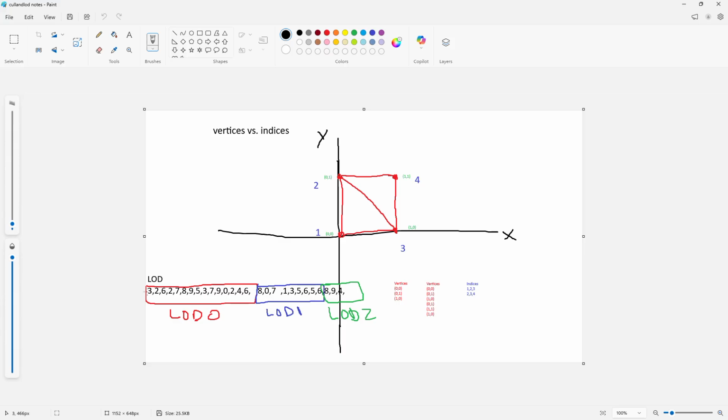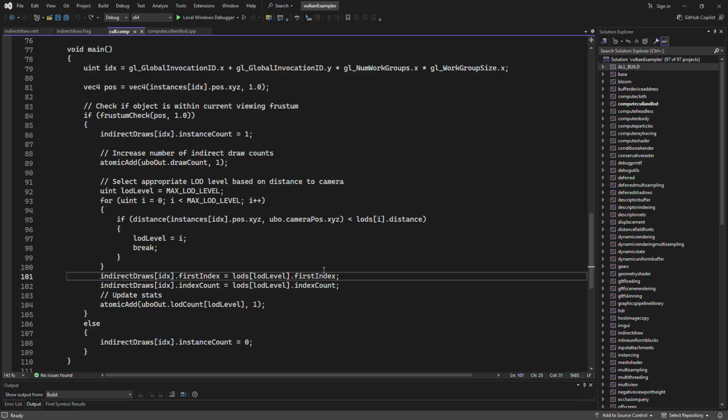The LOD is a long list of digits, a long list of indices, but then you have to organize it so you're starting each level of detail at a specific place, and you tell it the number of indices that you need. So where do you start? First index is where you start. Index count is the number of indices that you want. Obviously, the higher level indices is more indices. The lower level indices is less indices.